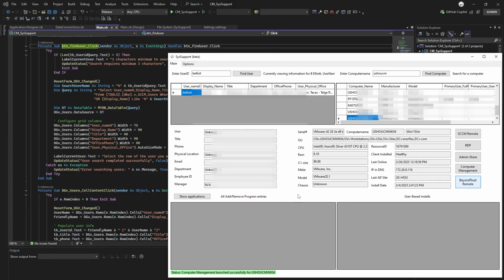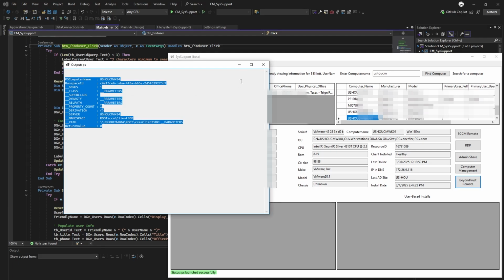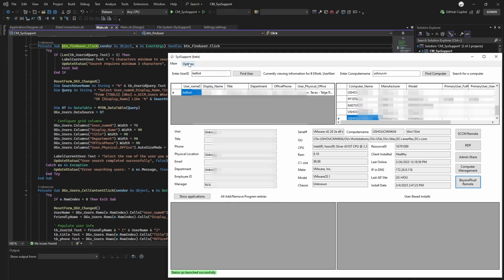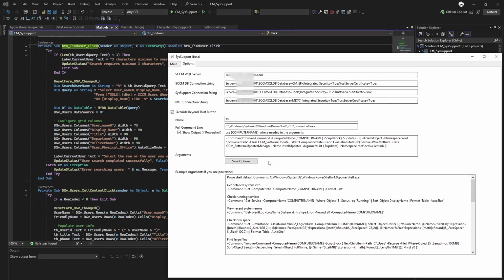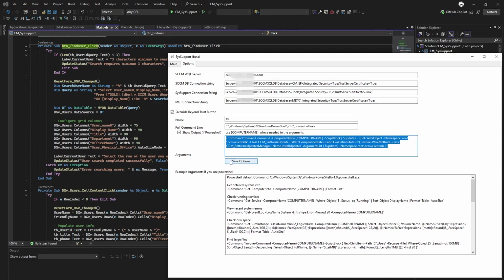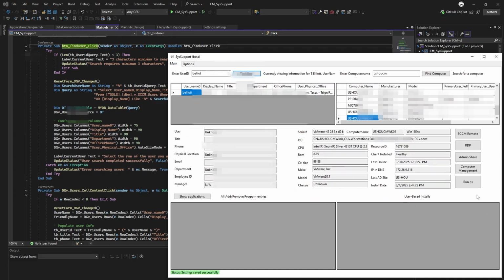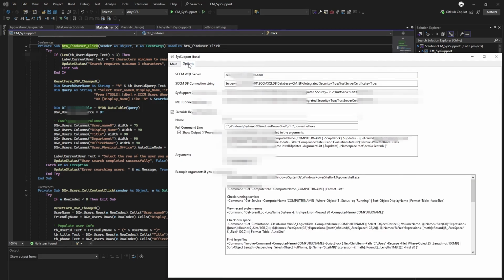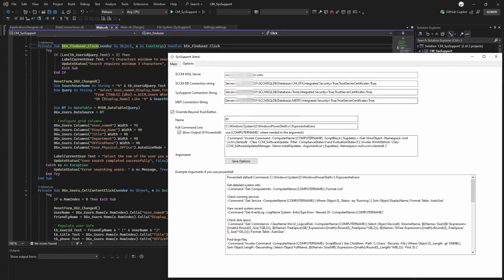And then Beyond Trust. Actually, I think I was using this tool, so I might have changed the button. Yeah, that's actually running a PowerShell script. So let me show you that real quick. See now it says run PS instead of Beyond Trust. If you uncheck the box, it'll go back to Beyond Trust.